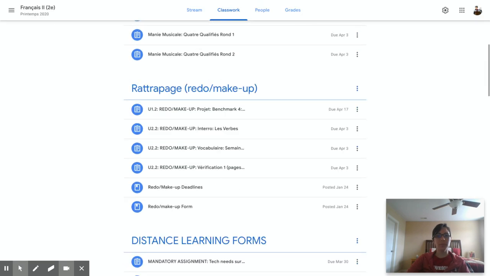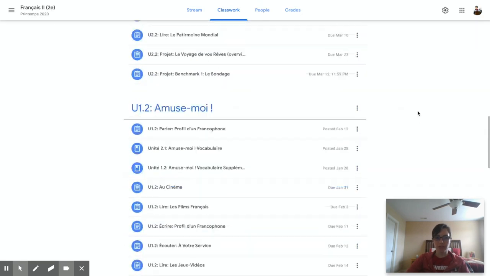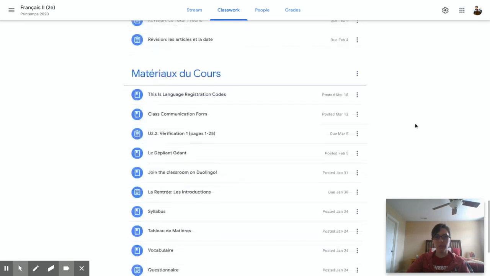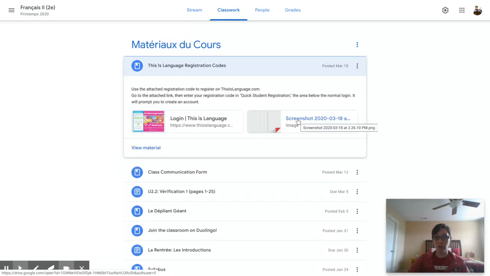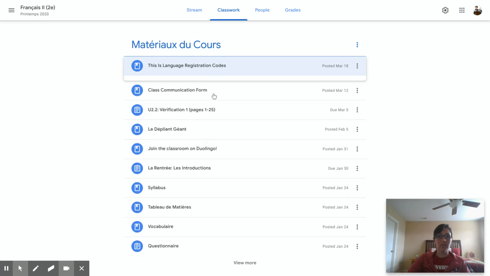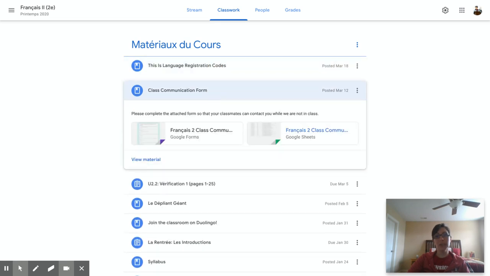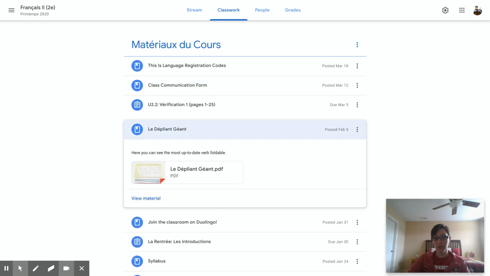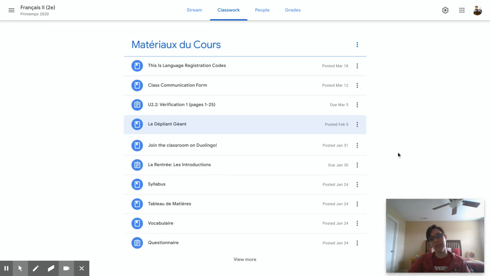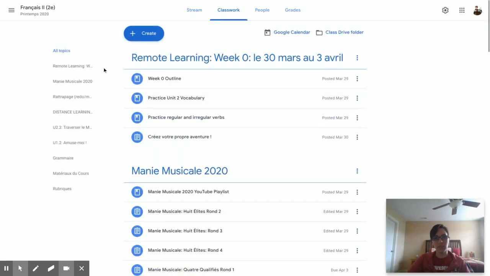The other thing to remember is that if you scroll down to the matériaux du cours, this is the materials. If you haven't registered for This is Language yet, here you go. There's a screenshot of all of your registration codes. And then there's the class communication form. If you need to get in contact with somebody in class, click here and you can see all of their contact and all of that. There are other things on here like the dépliant géant, the big colorful verb foldable. As we add more things to that, that will be updated. And really, there's just lots and lots of resources.